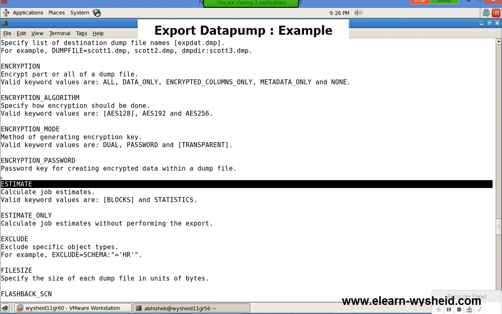And then, say there are two parameters, estimate and estimate only. So estimate means along with the actual export, it will do the estimation as well. But if you're telling estimate only, it will not do the export, but it will just estimate and tell you how much time this export job may take based on the present system condition.